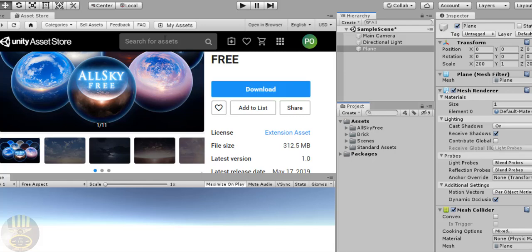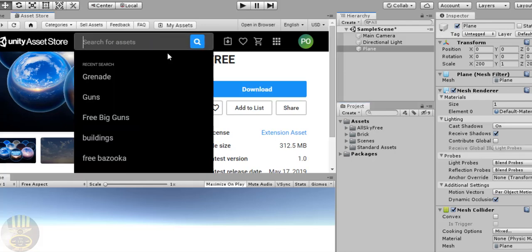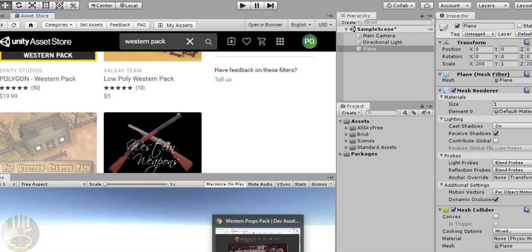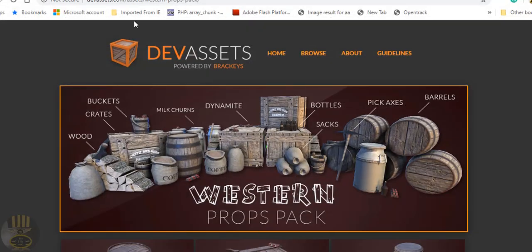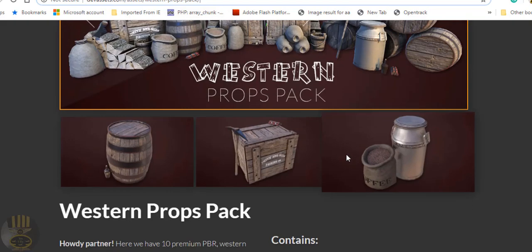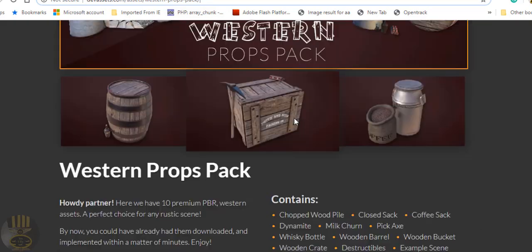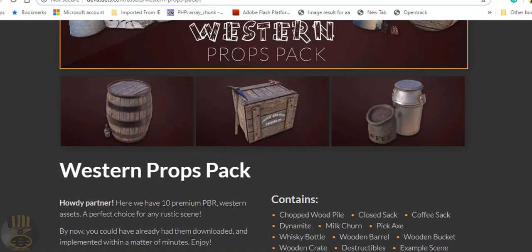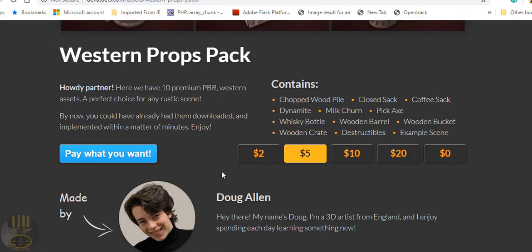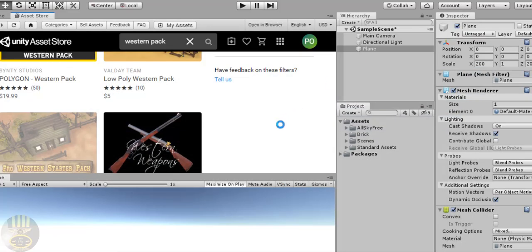The next thing I'm going to download now is going to be the Western Pro. Oh, the other thing we can do is to go straight to the website and just type in dev asset, that is it right here, West pack. Okay, and you can always donate to this site. Just click on what you want. That's the one I really want. And you guys can just donate to help them out as well. Okay, that would be great. Yeah, okay, I'm gonna minimize that.